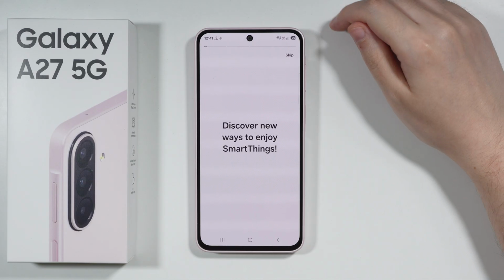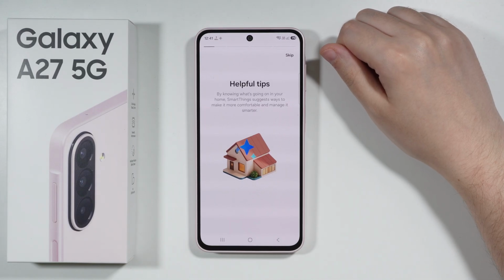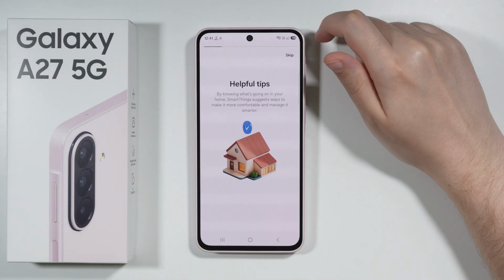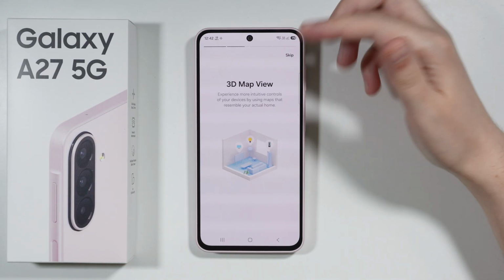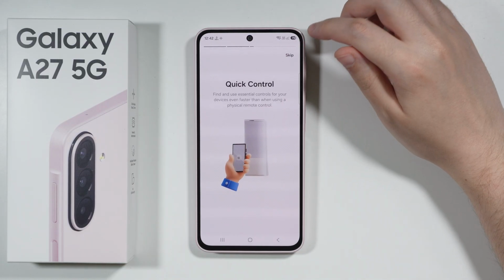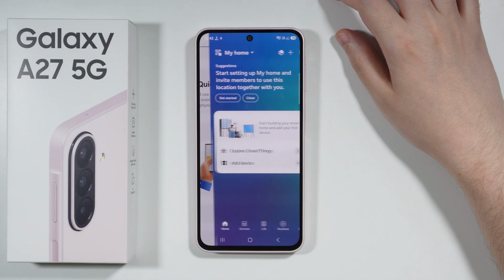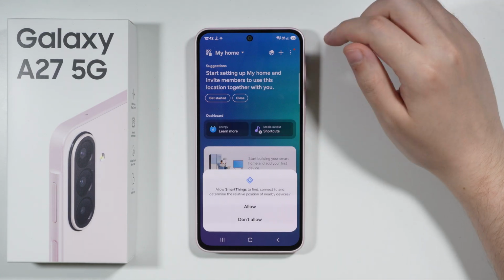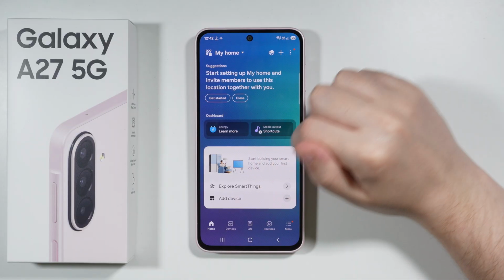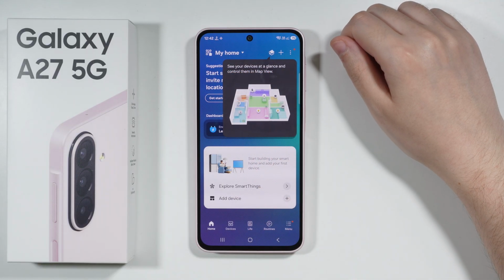these permissions. Over here you also have an introduction to SmartThings, so of course if you need to you can check it out, especially if you use SmartThings for the first time. You might want to get to know more about this app like this. And we can also skip in the upper right corner. Now, of course, you can grant access to the location for the app and some other permissions as well, just to make sure that everything works correctly.